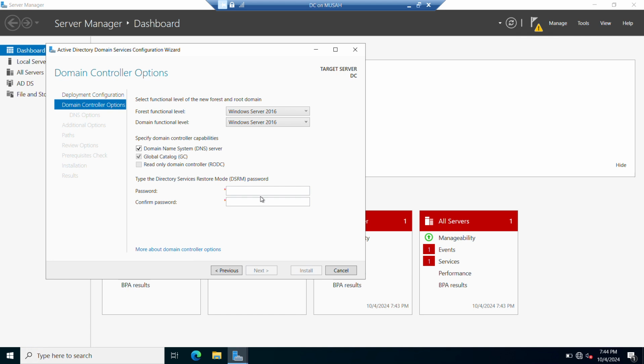Now here I need to select the function level of the new forest. So forest function level, Windows Server 2016. So you see from 2016 to 2008, you have all that. Now specify domain controller capabilities. We have domain name system server, global catalog. Here we put our password. Then we click on next.